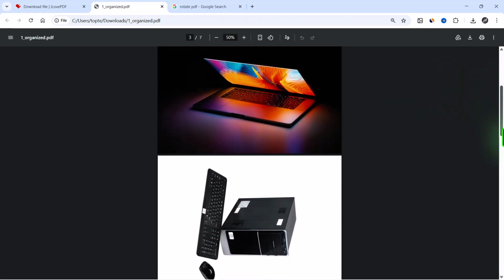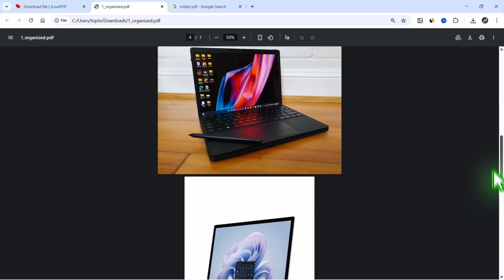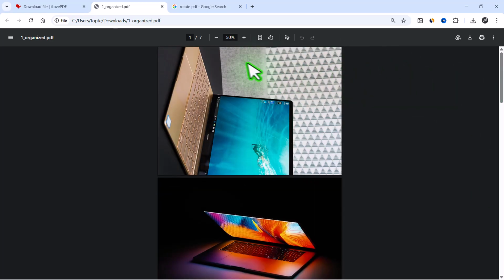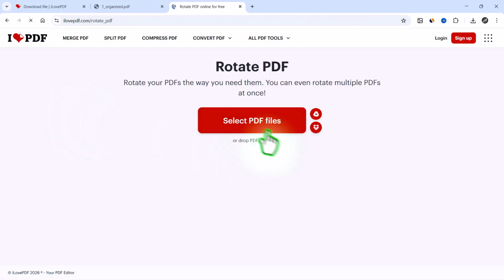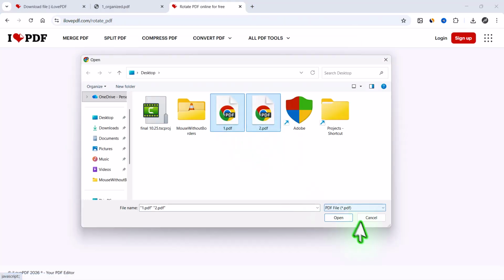If you want to rotate all pages at the same time or rotate multiple PDF files, follow these steps. Go back to Google, type Rotate PDF and press Enter. Open I Love PDF's Rotate PDF tool. Click Select PDF File and upload your document.